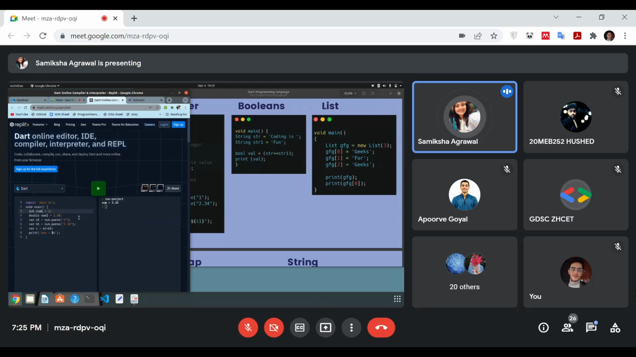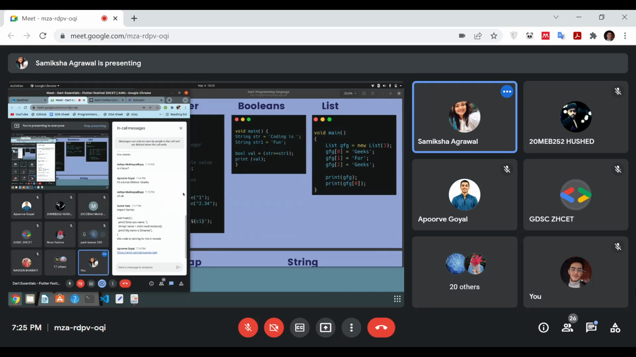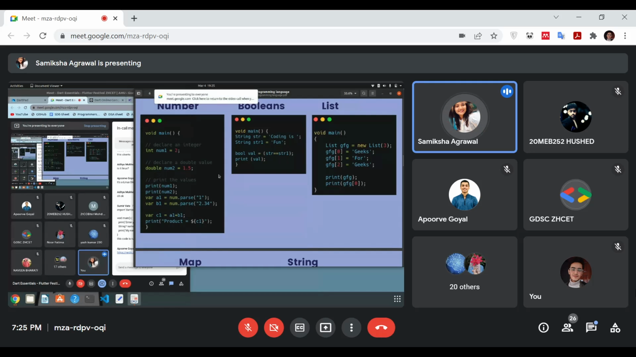Okay, so the error was that num is a predefined keyword which parses a string type into an integer type. I have passed a string of 1 into an integer and a string of 2.34 into a double. So the answer here will be the sum of 1 plus 2.34, and this will be of type double. So this is all about numbers.